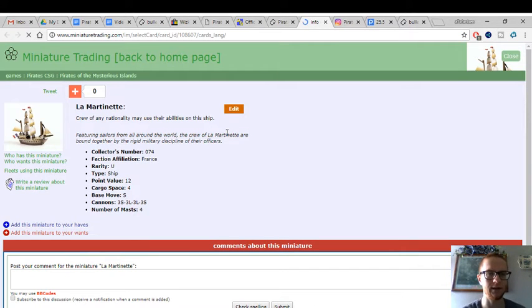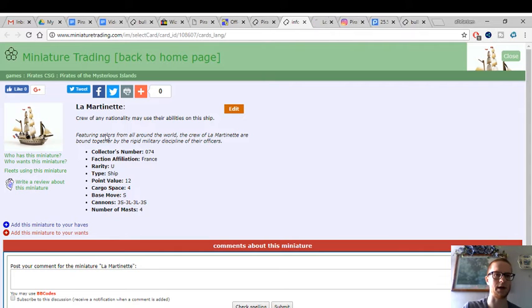is La Martinette, and this is a French four-masted uncommon ship, 12 points, 4 cargo, S move. Cannons are 3S, 3L, 3L, 3S. And crew of any nationality may use their abilities on this ship. And she's got some basic flavor text to explain that ability.